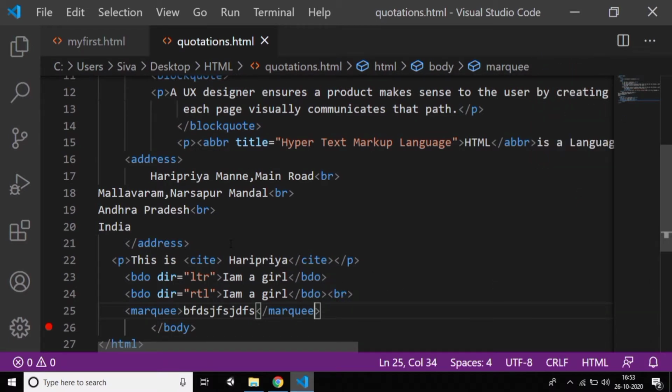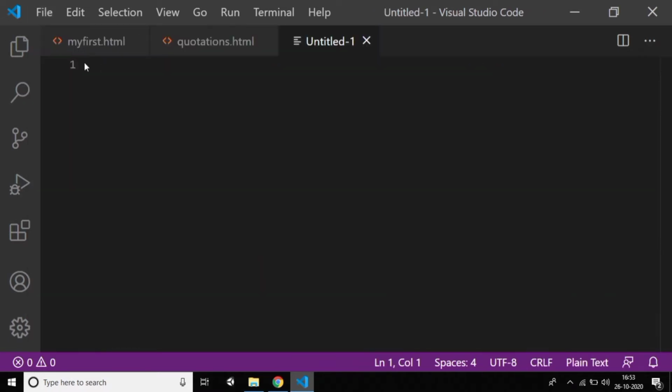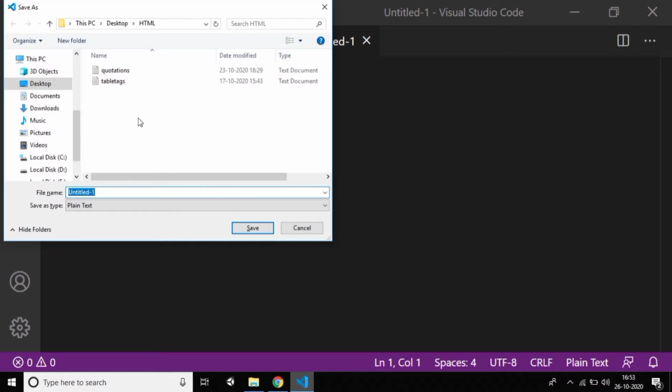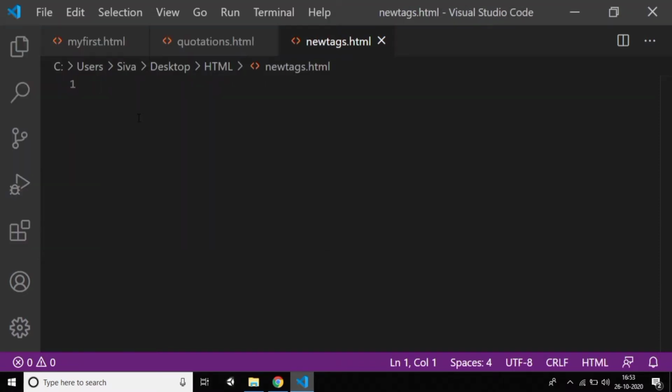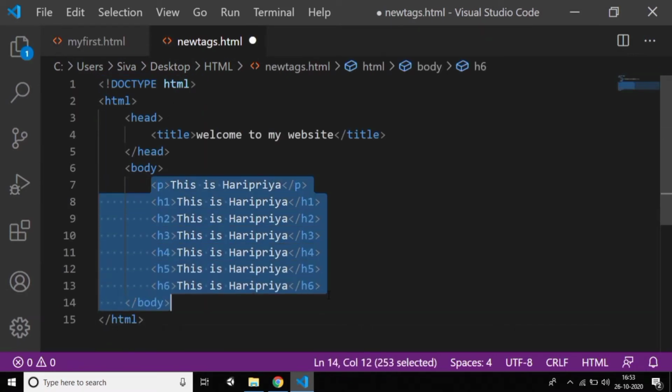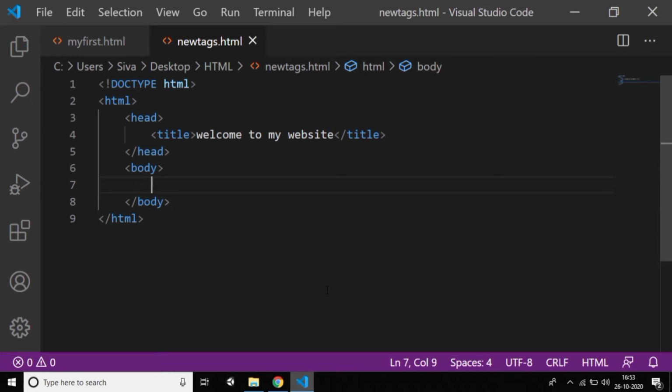Now in this tutorial I want to discuss some important tags and some new tags which were not discussed in the previous tutorial. So I'll create a new file and save it as new tags.html. That means up to now I didn't discuss these tags, but these tags are very important and we can use them in our website. First of all I'll close this quotations.html file. Then I'll copy the syntax, paste it, and remove the unnecessary code.